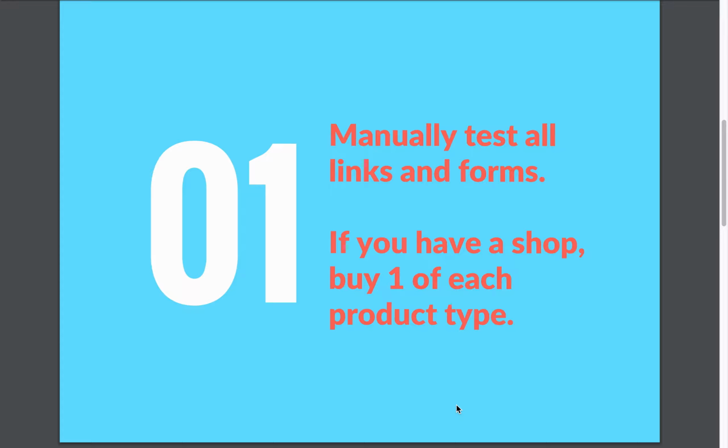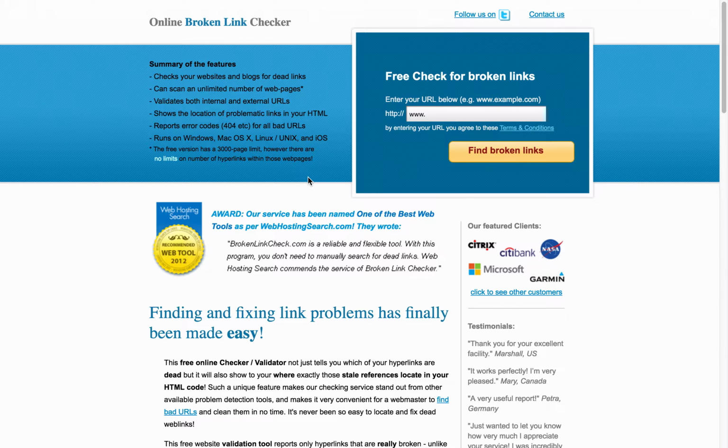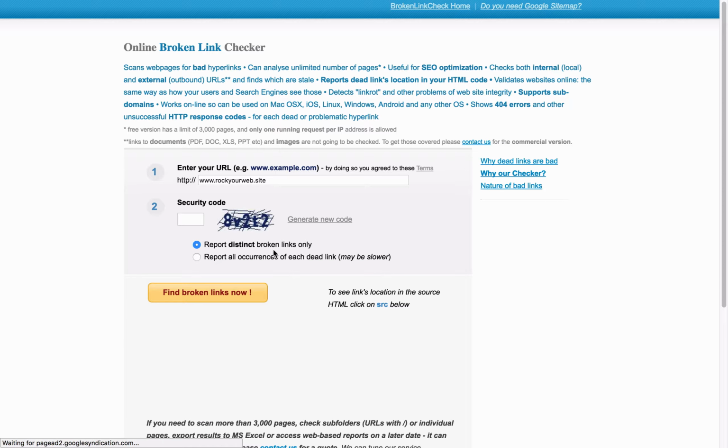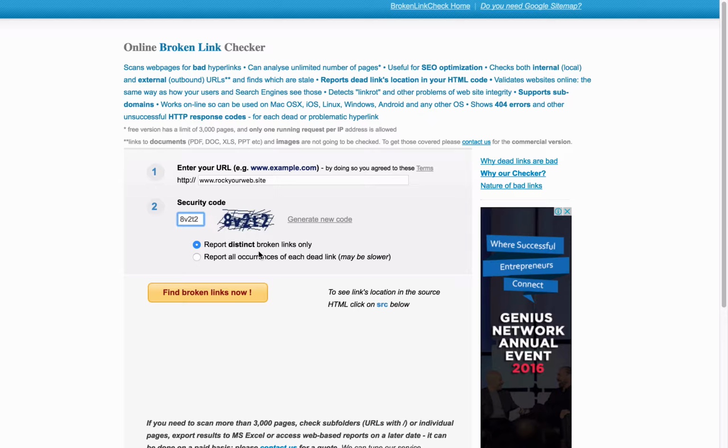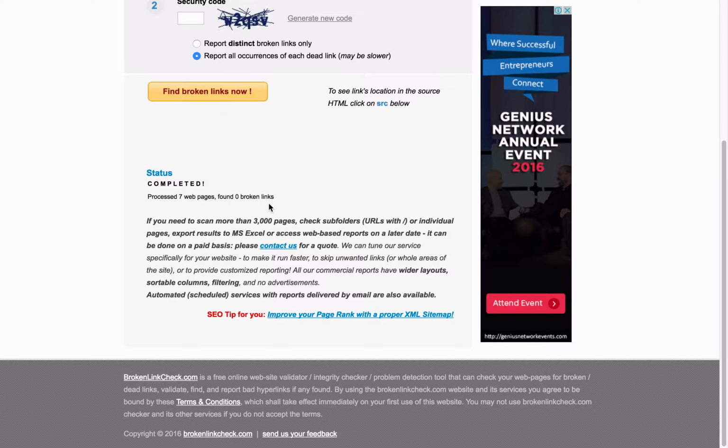So let me show you an easy online tool that you can use. This is called the Broken Link Checker. There are lots of different tools like these, but most of them require you to install some software locally. This one is good enough, and you just put in your URL and enter their CAPTCHA. And I find this second option is more useful, but that does take a while. And here it has processed my 7 pages and found no broken links.